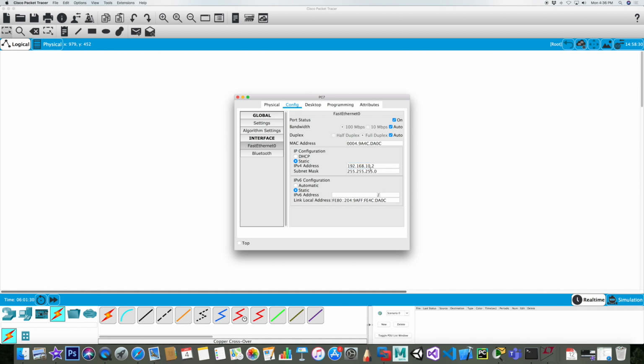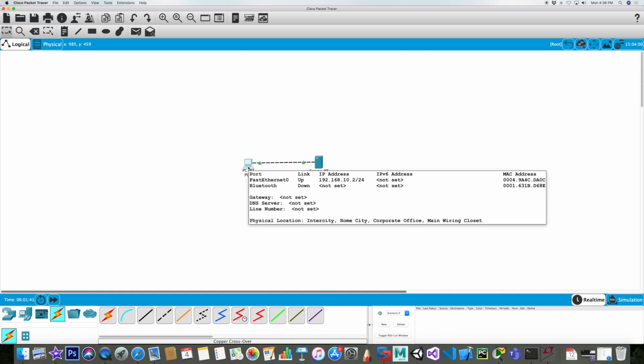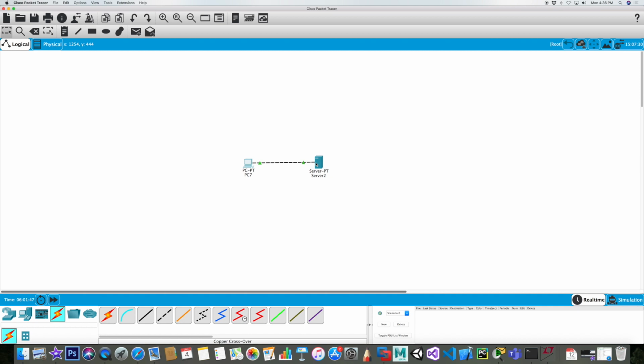So let me click here. You notice they're using the same mask. So when we say host or end node, we could use them interchangeably. So we have two hosts or two end nodes. And let me highlight here. This one is .2, 192.168.10.2. And let me highlight this guy.